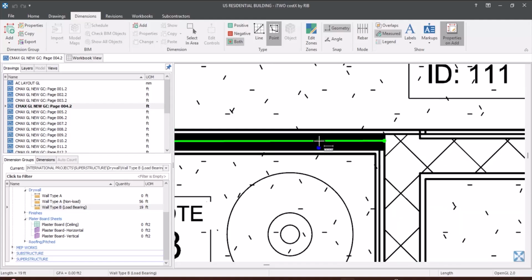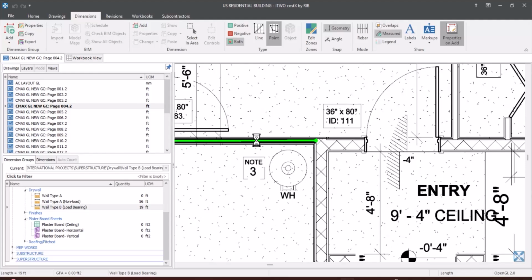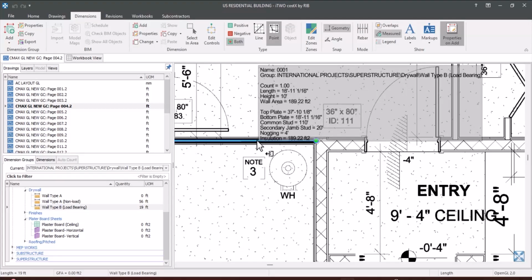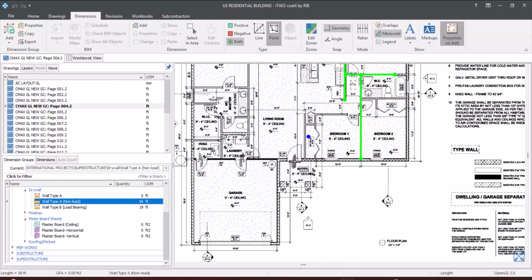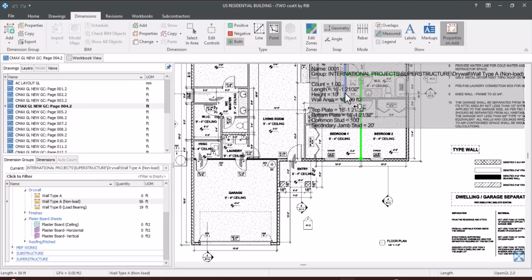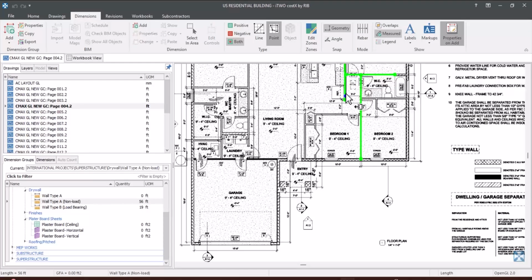So you can see when I hover over this, we have our top plate, bottom plate, common stud, secondary jump stud, the noggin, and the insulation. But under load bearing walls, we only have just a few items. Just the top plate, the bottom plate, the common stud and the secondary jump stud.